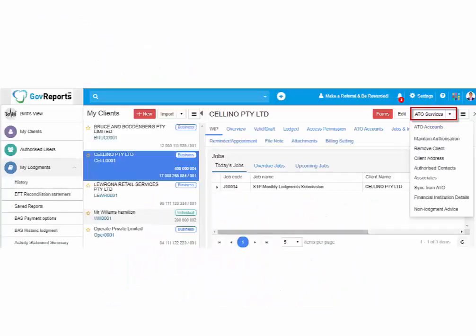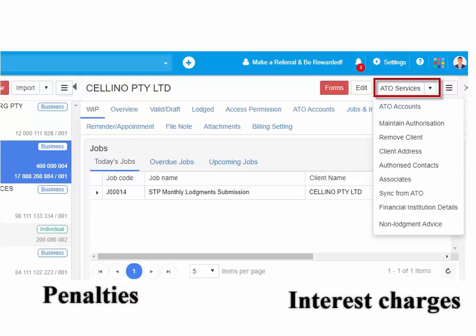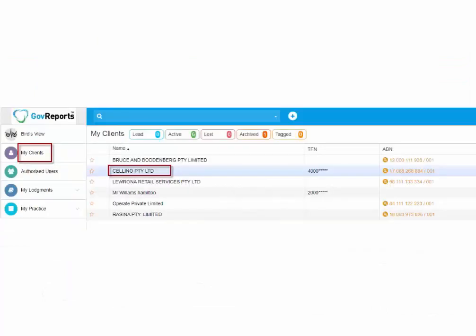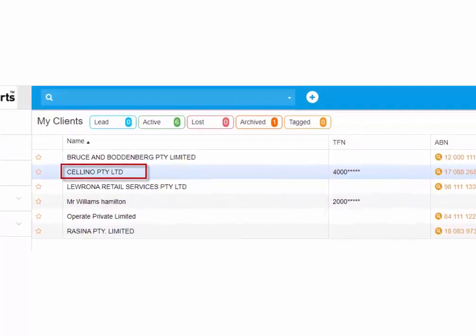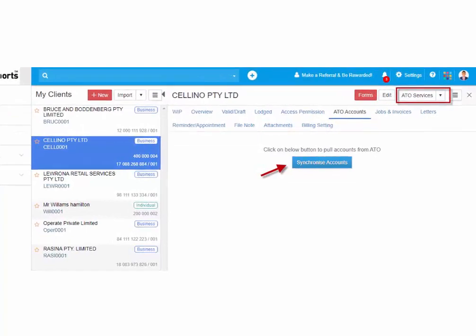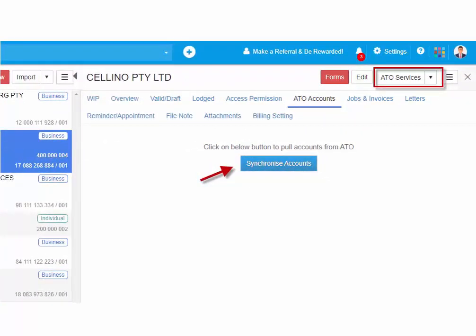Starting with ATO accounts, which shows the integrated client accounts, listing out transaction details from activity statements, payments, penalties, and interest charges, and can be exported as Excel or PDF for reconciliation. From the My Clients menu, select the client name to open their profile page, go to ATO account, and click Synchronize to obtain the latest list of the ICA and running balance of the client with the ATO.